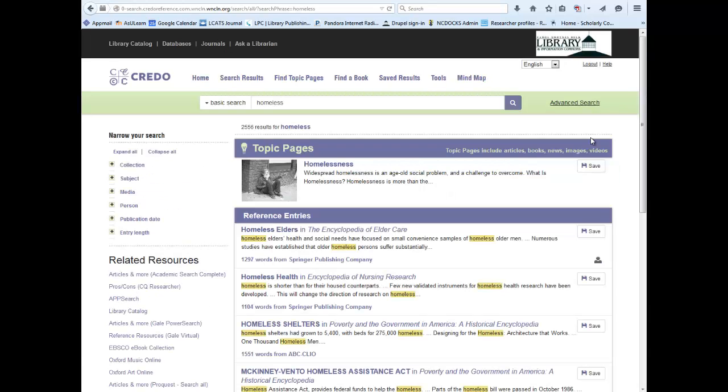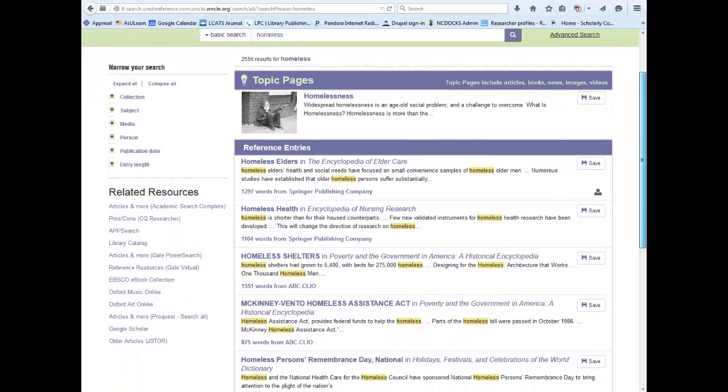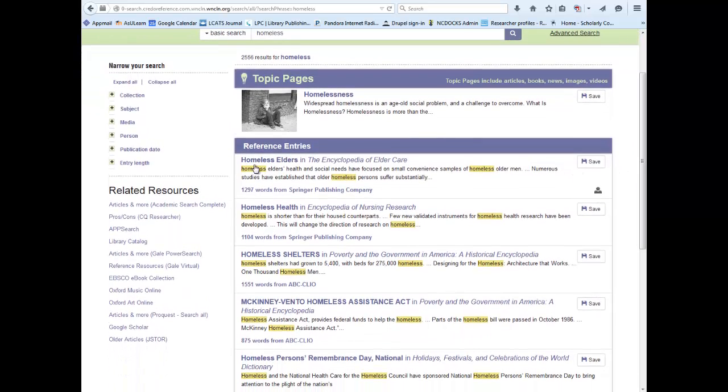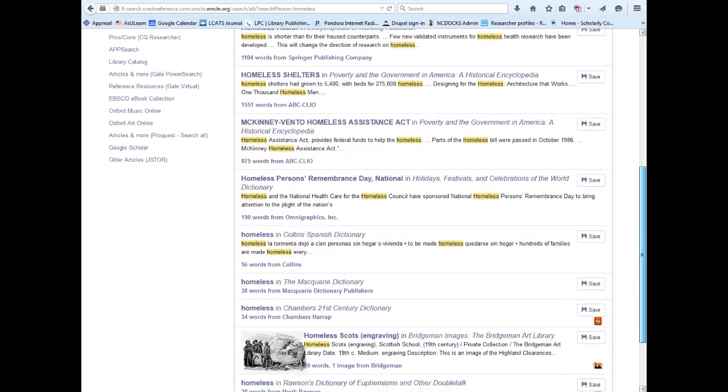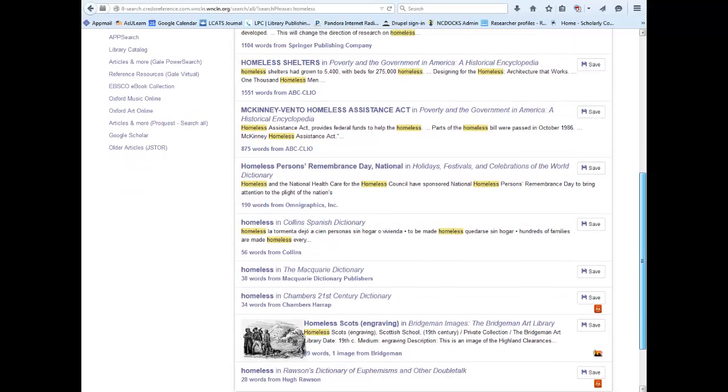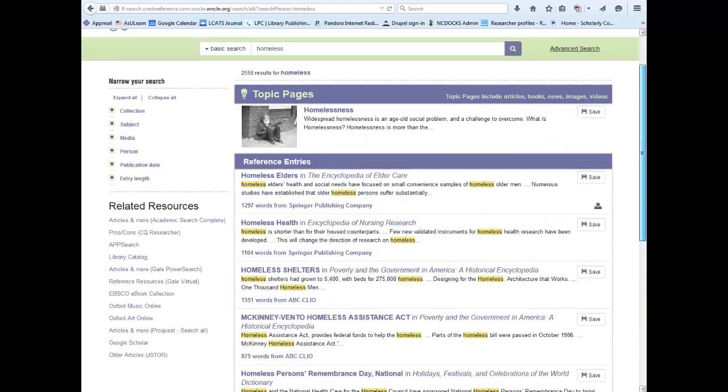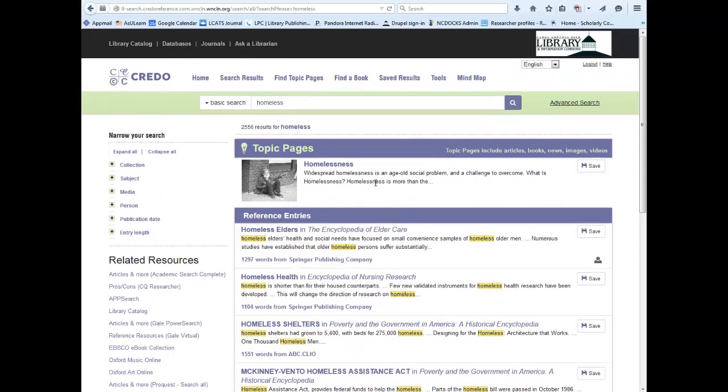Good thing about Credo is it's similar to going through a library and looking at a lot of different small encyclopedias, but it brings them all together. So in this case, we have homelessness found in the Encyclopedia of Elder Care, Encyclopedia of Nursing Research, and so on. So I've found some really good, succinct articles using Credo Reference, and recommend also using it for some of your topics.